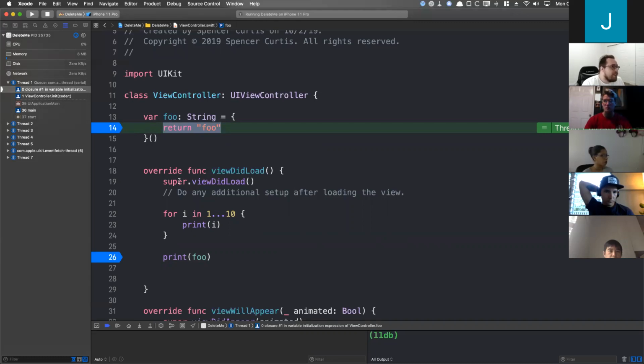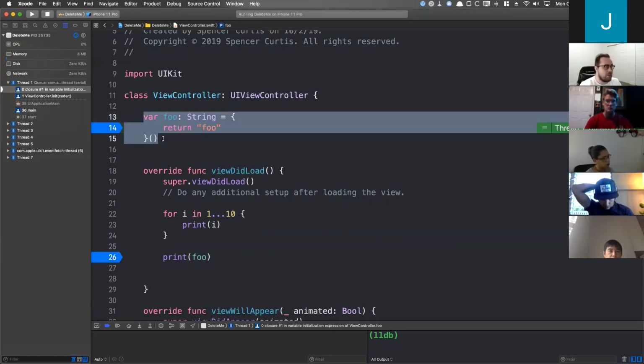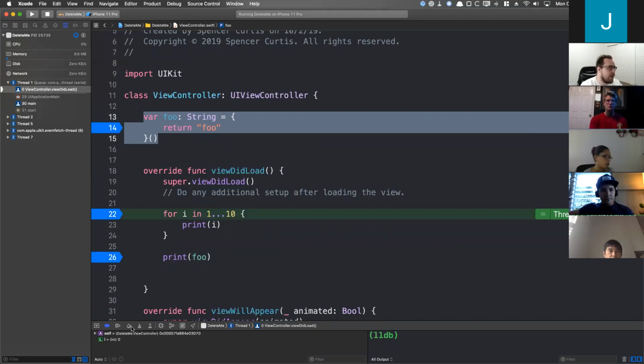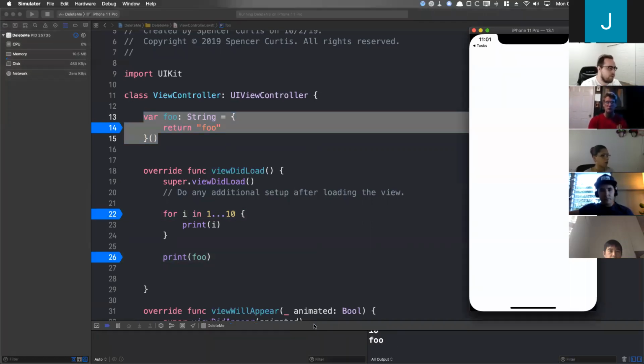What this is saying to us is as soon as this view controller is initialized, as soon as it's created, it's going to go ahead and create and initialize all of its individual properties, like this foo property that I have here. Then if I jump down here, it's going to run this for loop, and then it's going to print foo, right? That's cool.